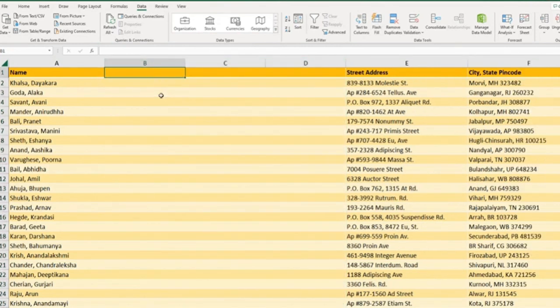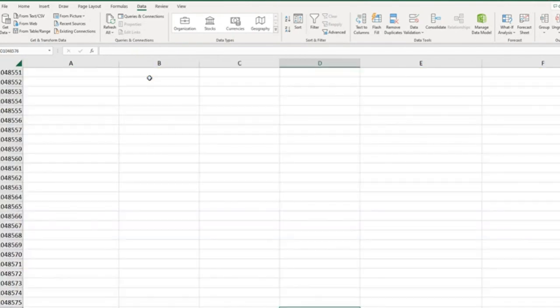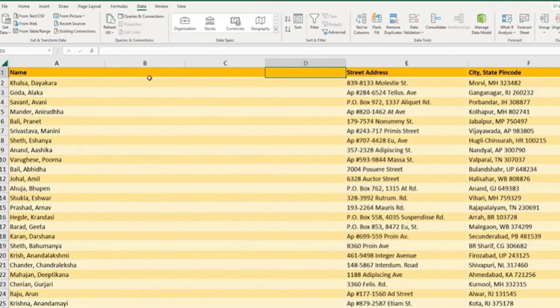Because if there is some data in it, and if we split the data, Excel will overwrite the previous data. So if I have any street address over here or anything which is written here, it will simply split it. Just wanted to make sure it's empty. I'll simply press Control Down, and Control Down again. So all these columns B, C, D are empty right now, blank.